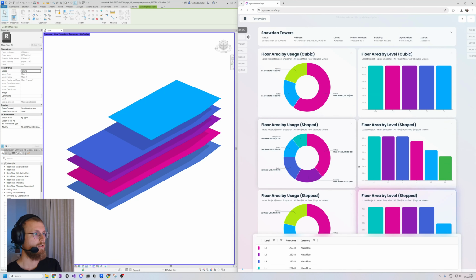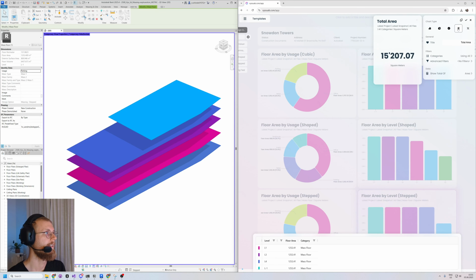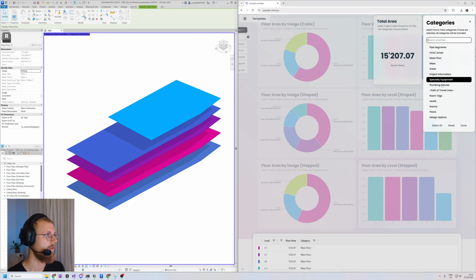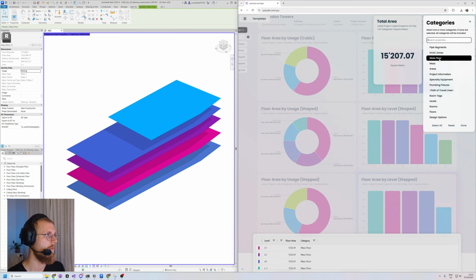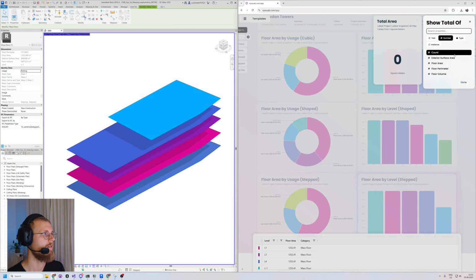Now maybe finally you want to give an overview about the overall areas per option. So you can just make a chart from scratch if you want to. You could do this and then switch to this icon here, which is the total. And then categories is all. You want to restrict that to mass floor. And why does it not have area?